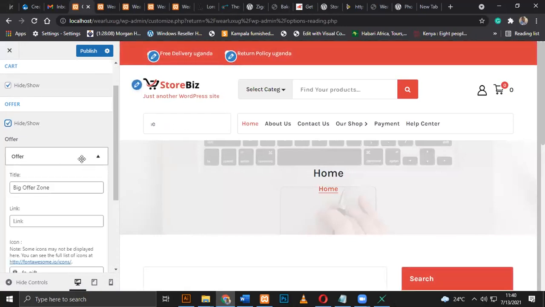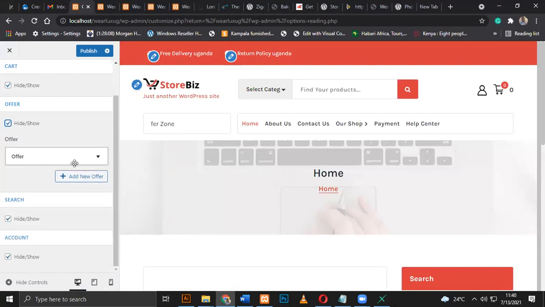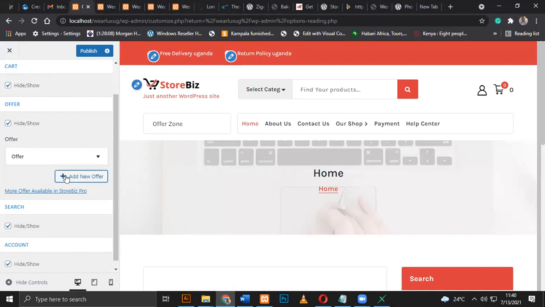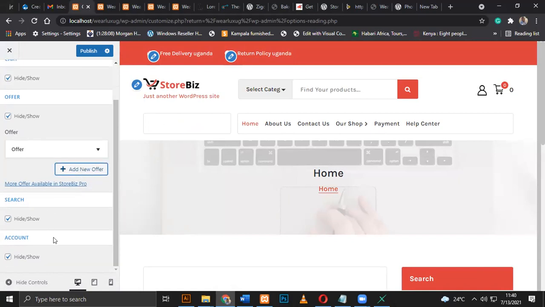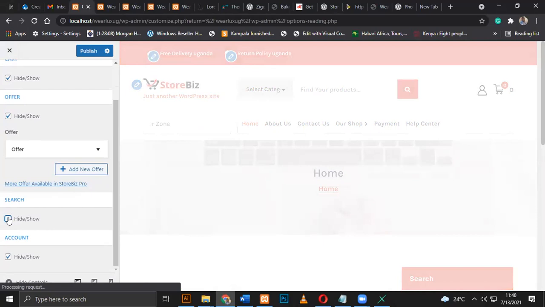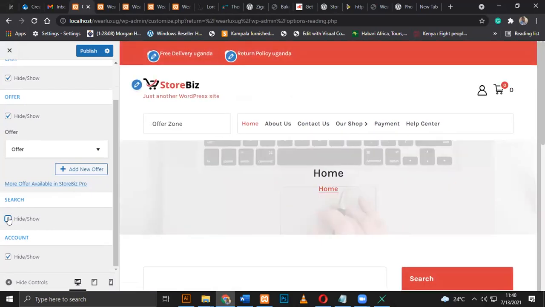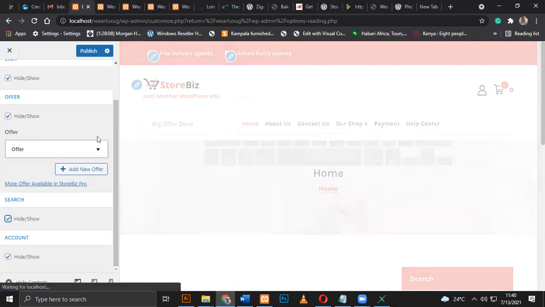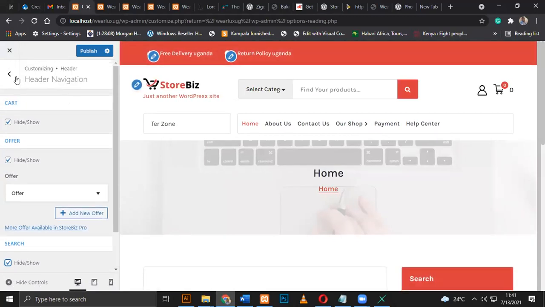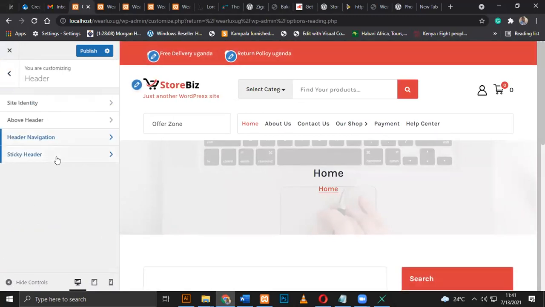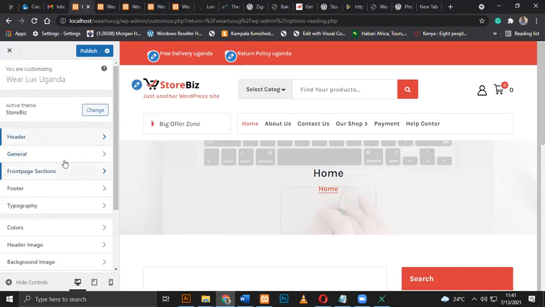Now the offer we have is big offer zone. We can add another offer. More offers are available in the Pro Store. That is Pro now. Search, you can remove it if you don't want. If you want, you can move it. So this is how we're customizing our template. Sticky header, let us leave that now.